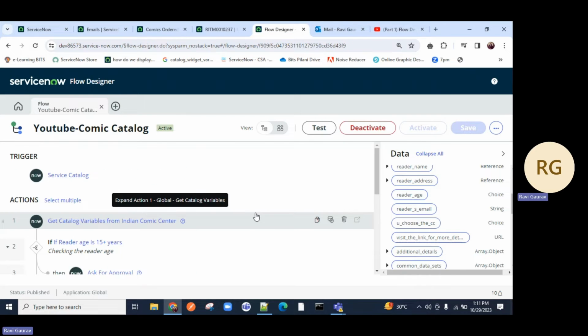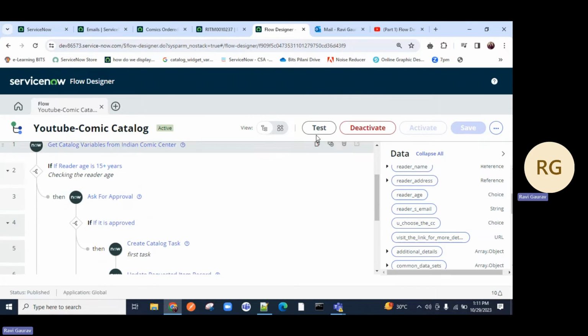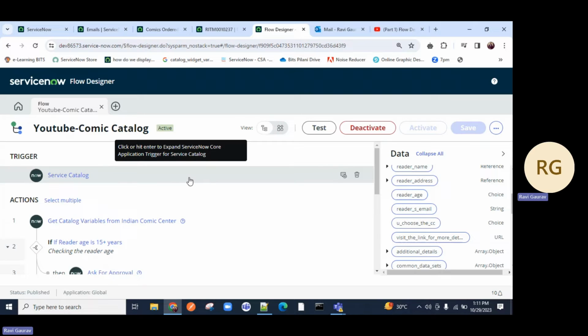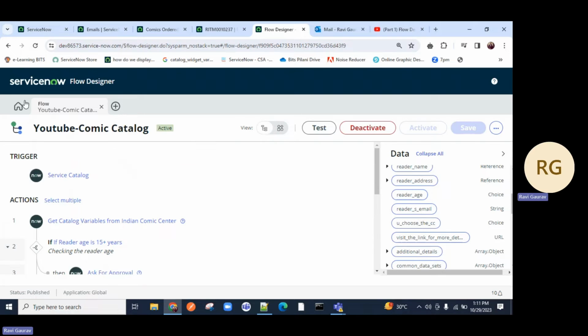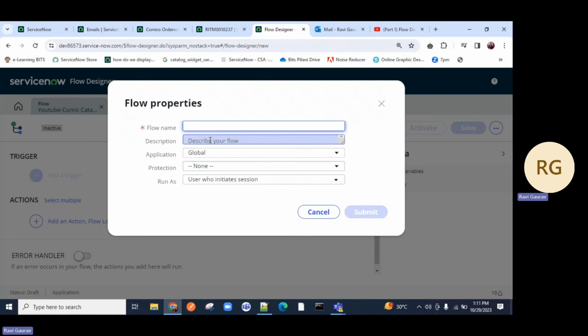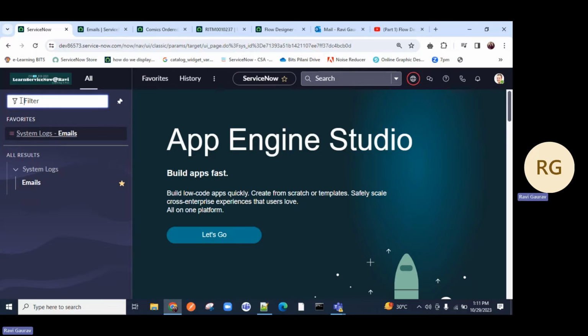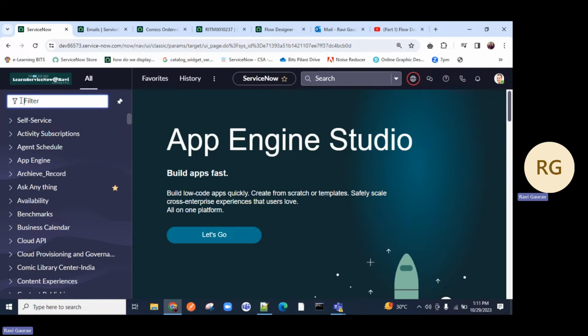Now let's create a record on any table and then trigger a notification. Getting my point? So this is on the catalog side. You can do this. We'll see much more details in the upcoming section when we create actions, flow logics, subflows. But now we are going to create a new flow from scratch. And the flow name should be something similar to the table. Let me choose any table.